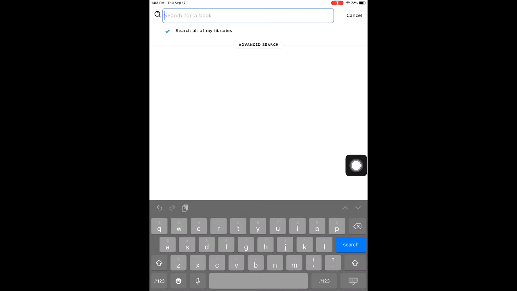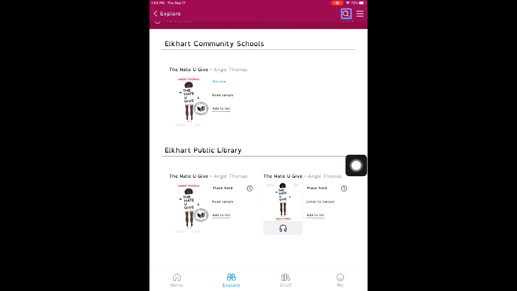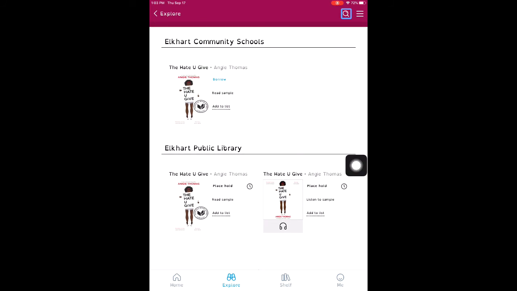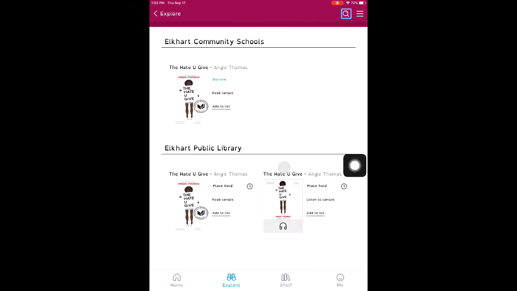So I'm going to put in The Hate You Give. And you see Elkhart Community Schools has a copy of this, and the Elkhart Public Library has an ebook and an audiobook. So I'm going to check out our school's copy up here. You can read a sample if you'd like. You can add it to a list of stuff you'd like to read later. I'm going to click Borrow.